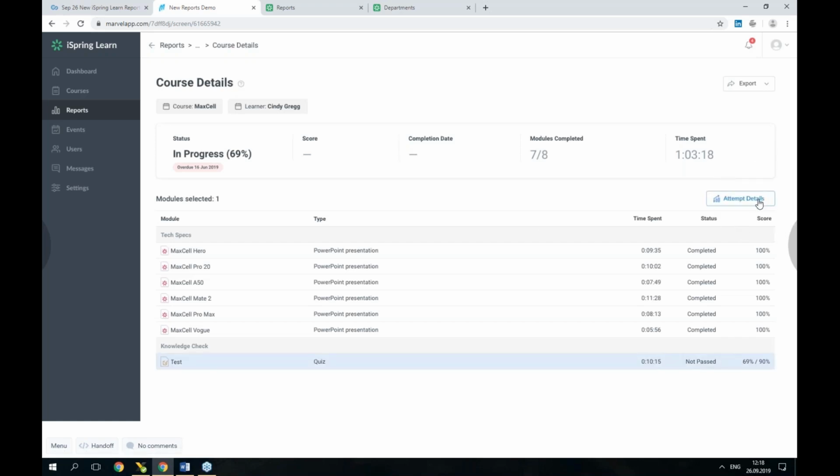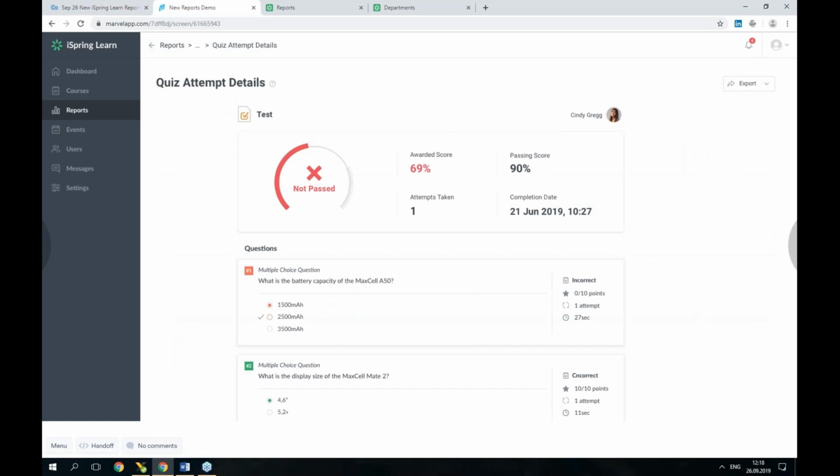All right. In this report, we will see detailed information about the test, including all the answers the user gave and the correct choices. And for those who are familiar with the attempt details report, this is how it is going to look in the new system. Wonderful! We've looked at the hypothetical e-learning scenario and seen how reports in iSpring Learn can help us to resolve it. Think that's all? Not yet.